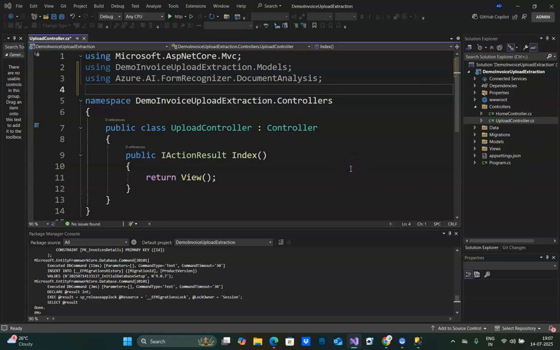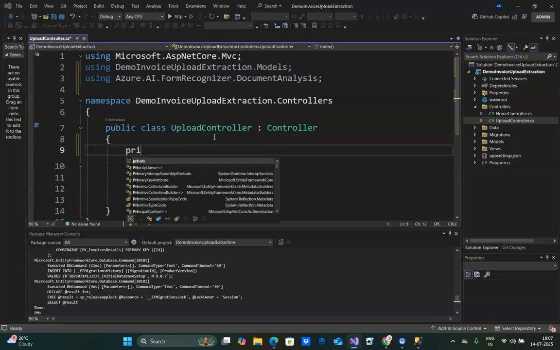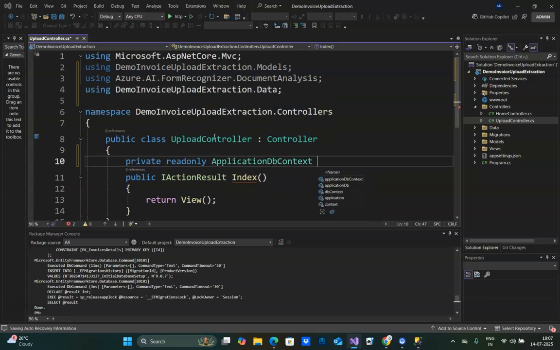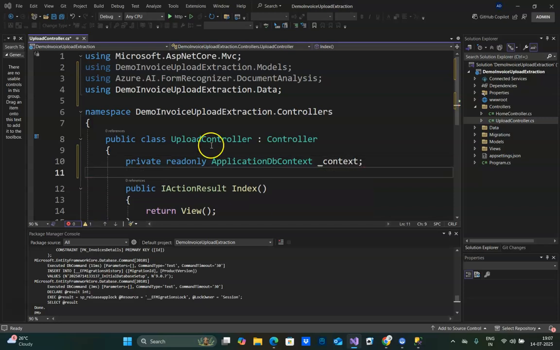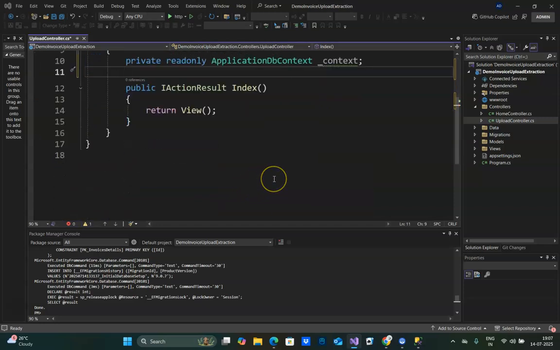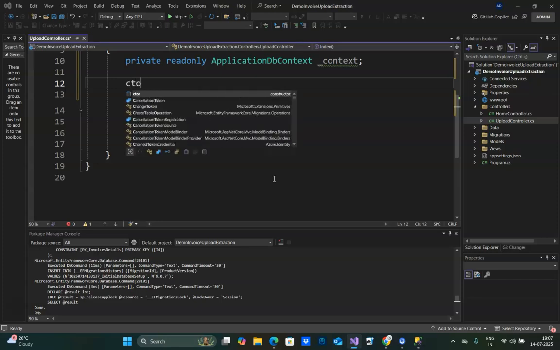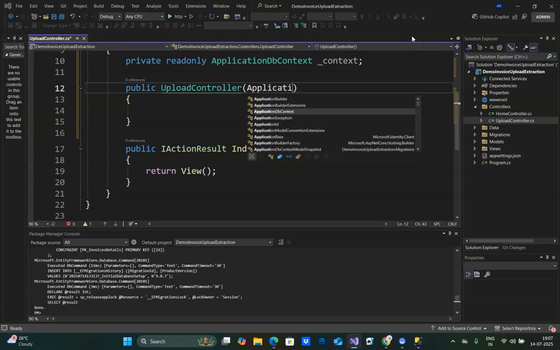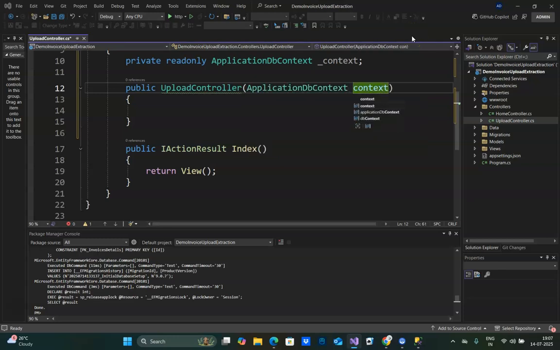Now let's go ahead and call the DB context class. So say private readonly ApplicationDbContext _context. Okay, and I'm going to create a constructor, ctor tab, and here is my constructor, and I'm going to inject it. Okay, so this is one.